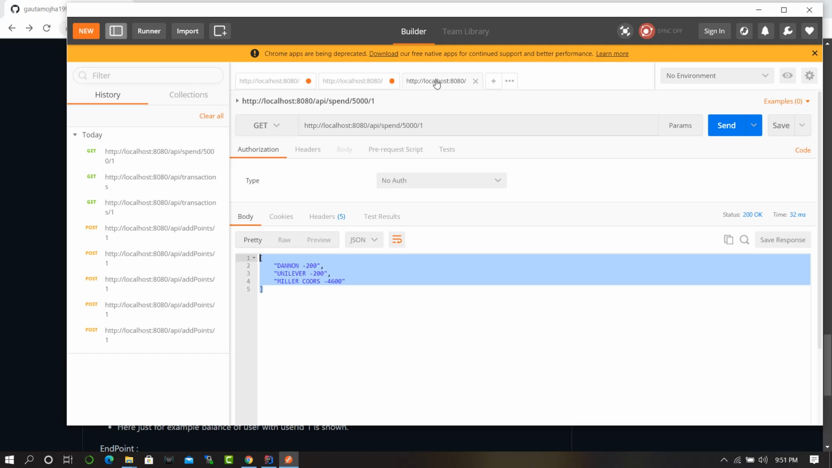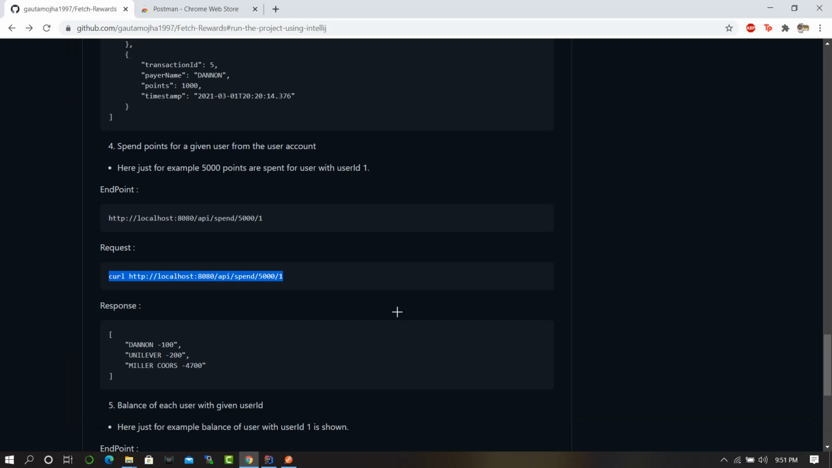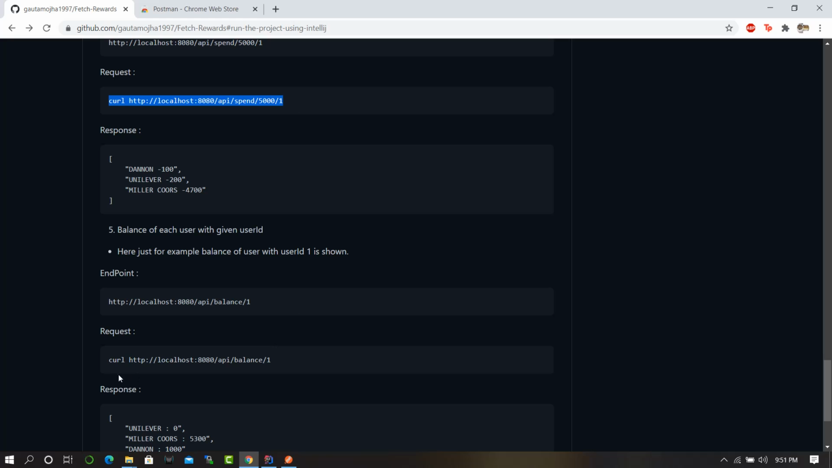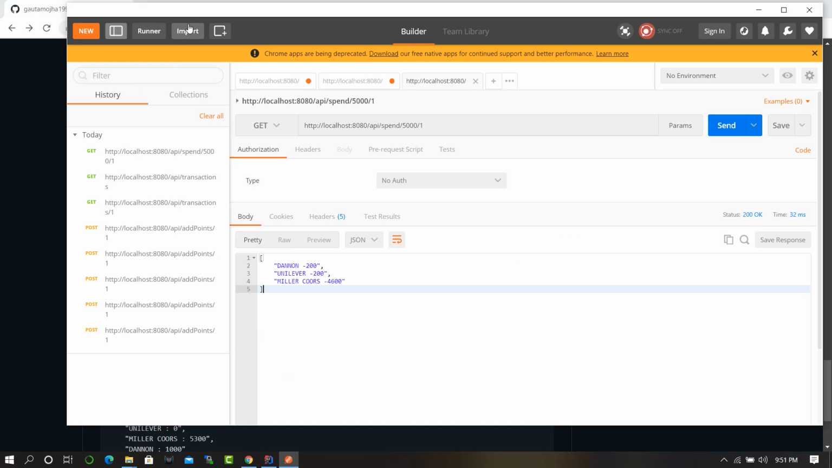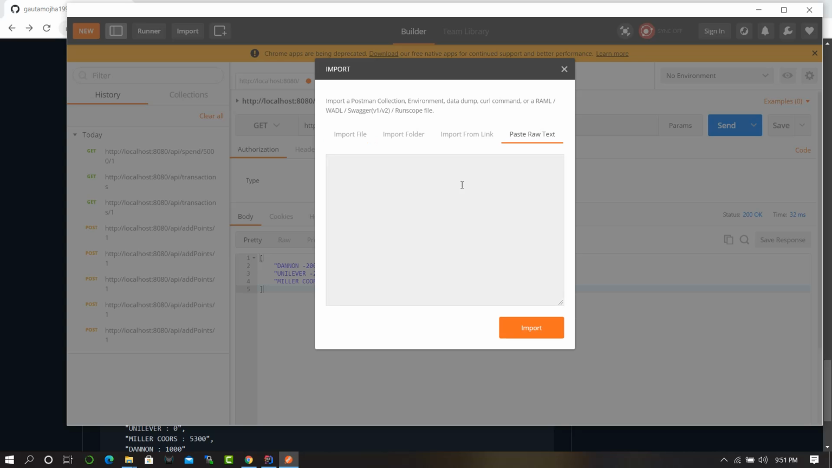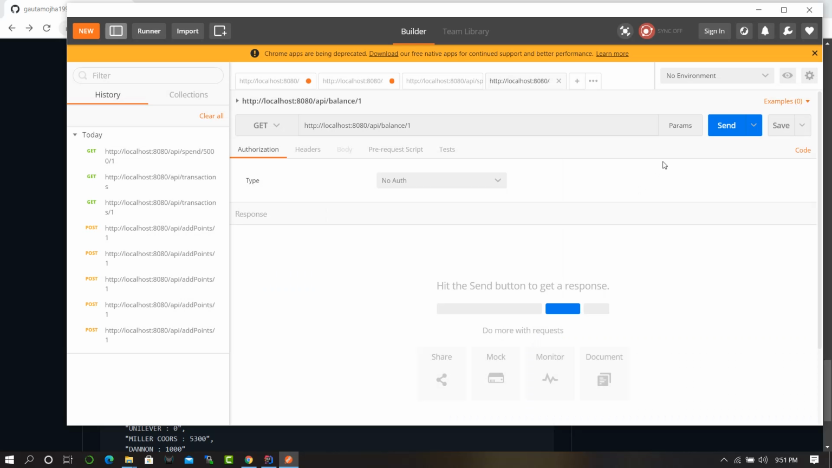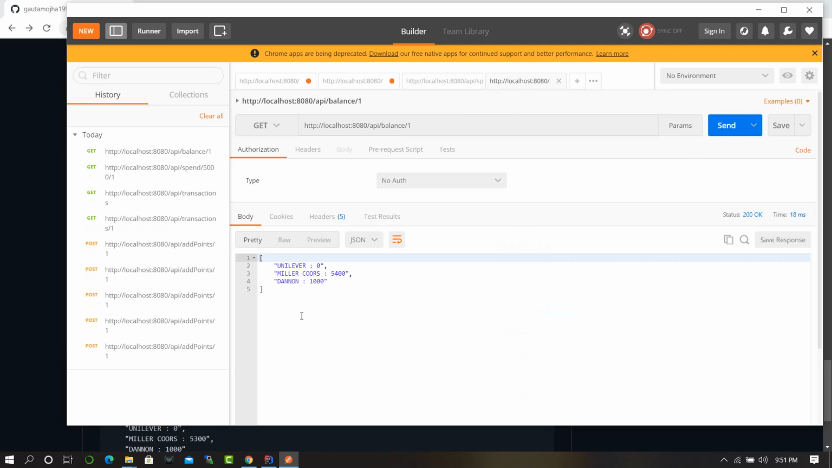So now let's just see the balance of each payer. To check the balance, you have to hit this request. I'm just doing the same thing. Import. You will get another GET request with another window. Just send and you get the balance for each payer.